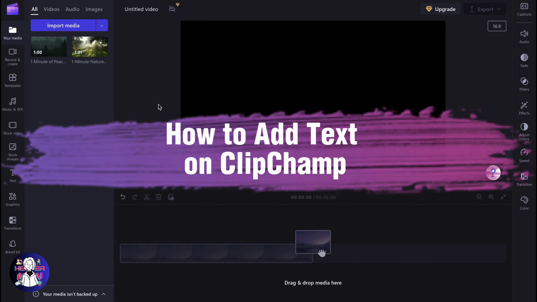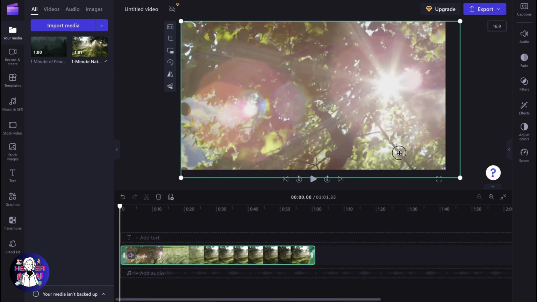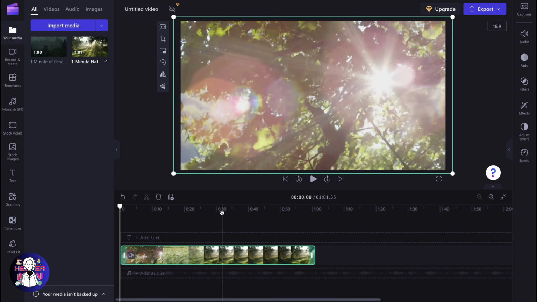If you want to know how to add text on ClipChamp, you've come to the right place. So firstly, of course, we need to add our video on our timeline. We can also resize it if it's necessary. And what if we need to add text on our video? Basically, we have a couple of options. How can we do this?